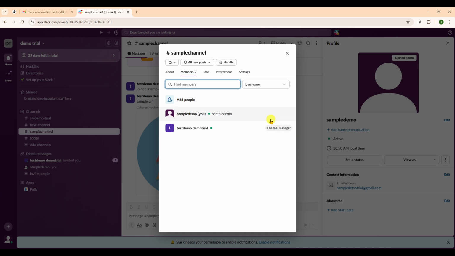A few helpful notes as you finish up. Removing someone from a channel does not deactivate their Slack account. It only revokes access to this specific space. If you remove someone by mistake, you can invite them back to the channel later. The steps are the same for public and private channels, though visibility and permissions may differ.